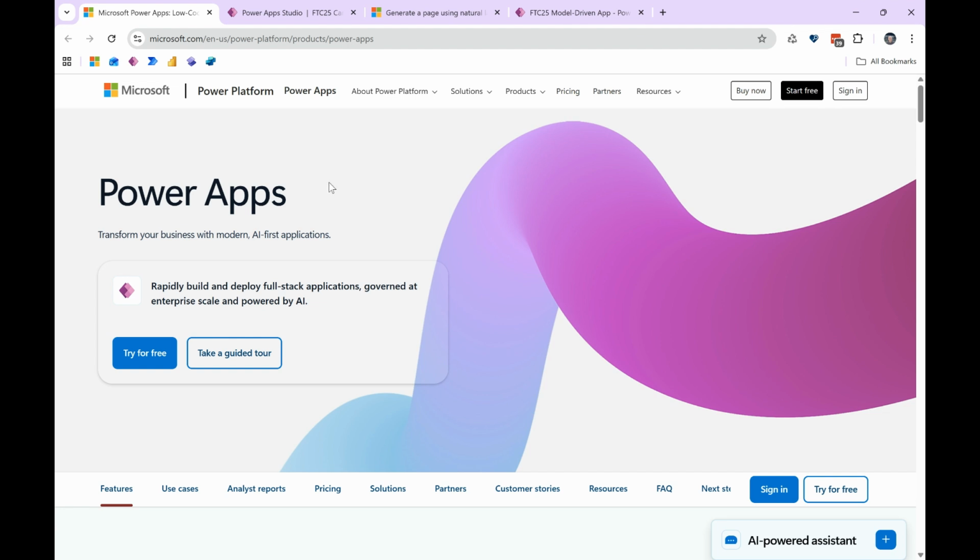Okay, so first up, what are Power Apps? If this is something new to you, we'll cover this very briefly. Power Apps is part of the Power Platform. The Power Platform itself is a combination of different services such as Power Apps, Power Automate, Power BI, and a few others. The one we're going to be focusing on today is Power Apps itself.